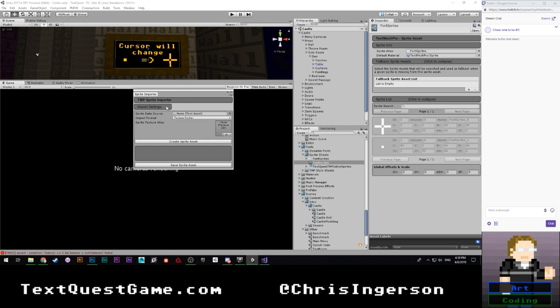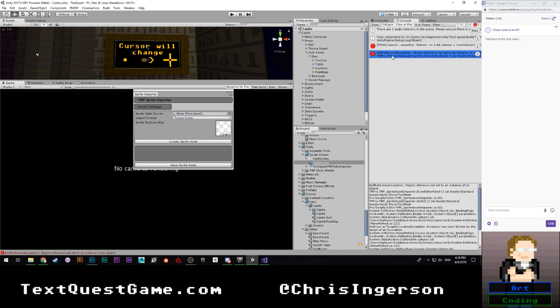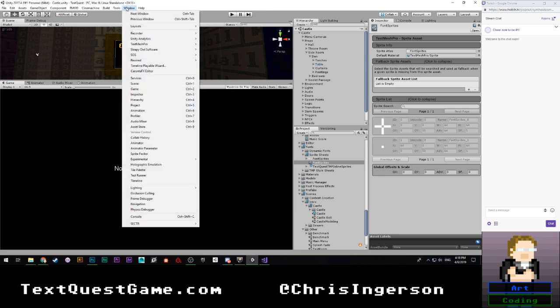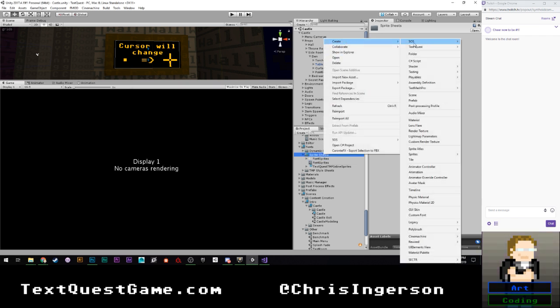Or not? That's a text asset. Hmm. Uh-oh. Is that because I don't have a sprite importer? Okay, so it's not that. Hold on. TextMesh Pro. Really? It's not? Oh. It's been a while since I've had to do this, so give me a second here.